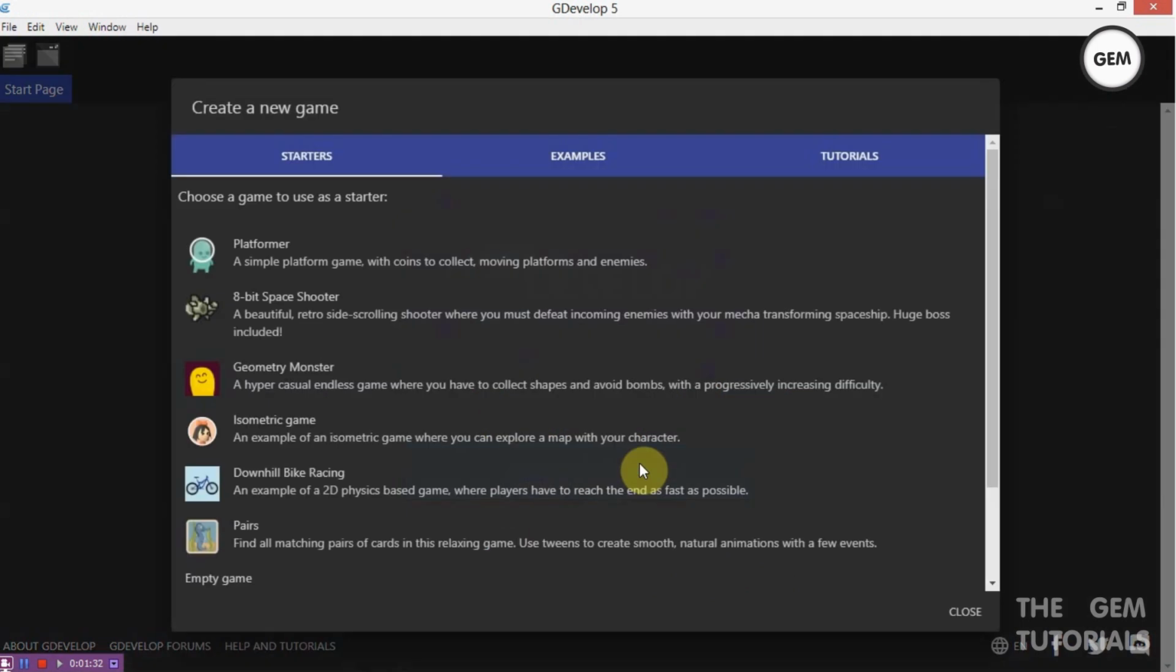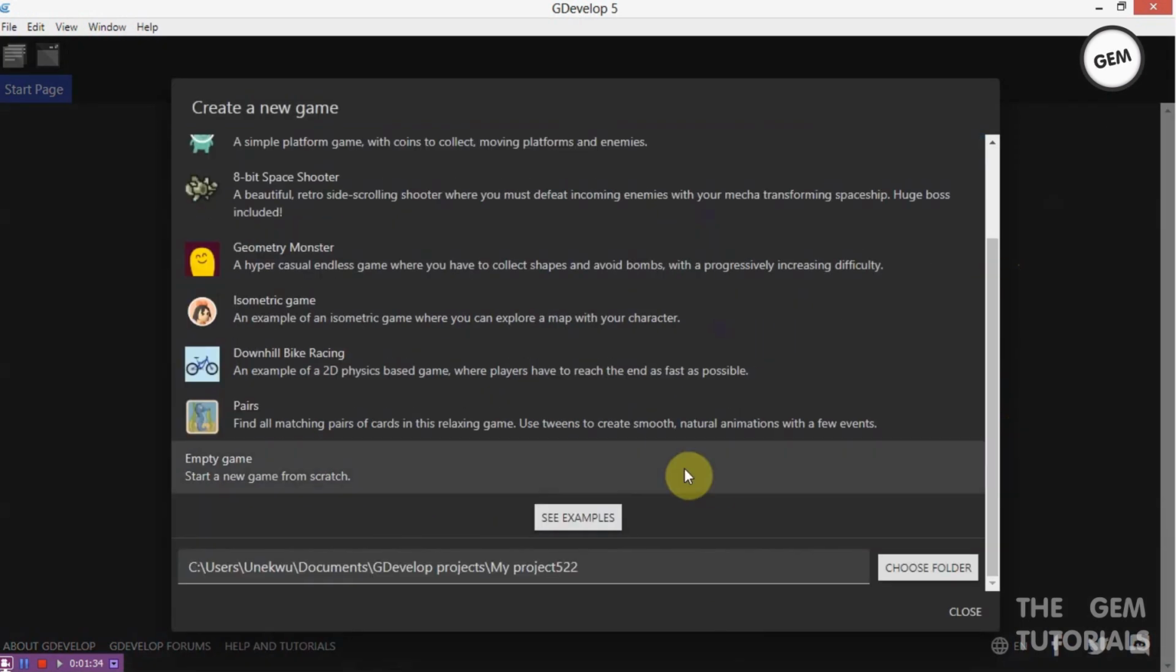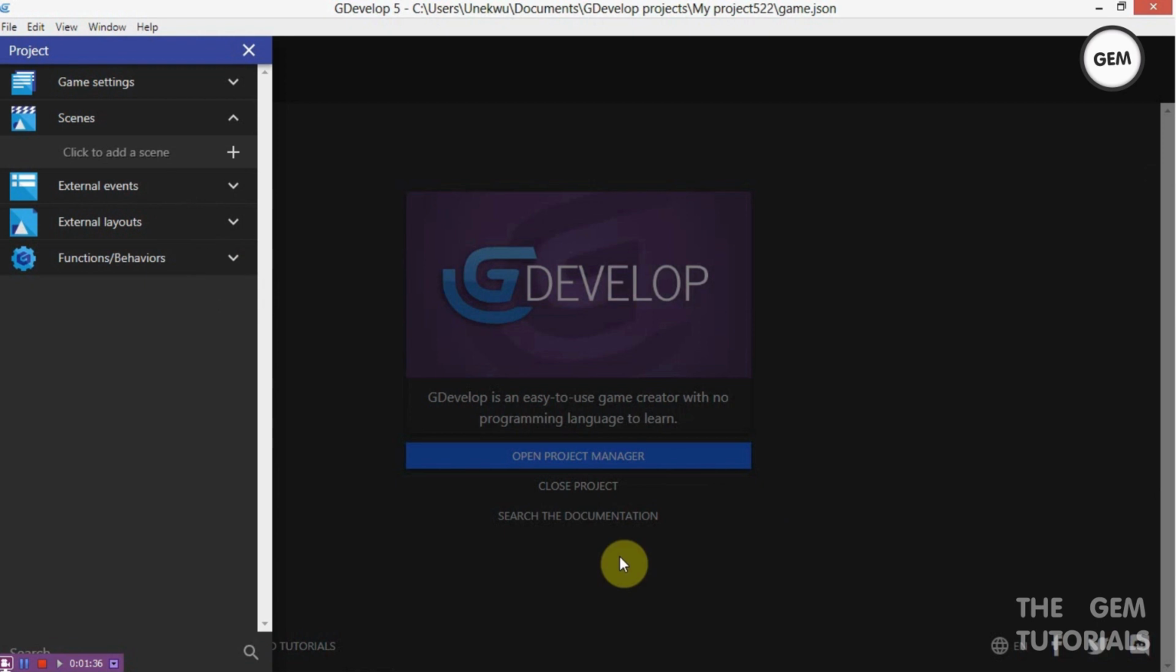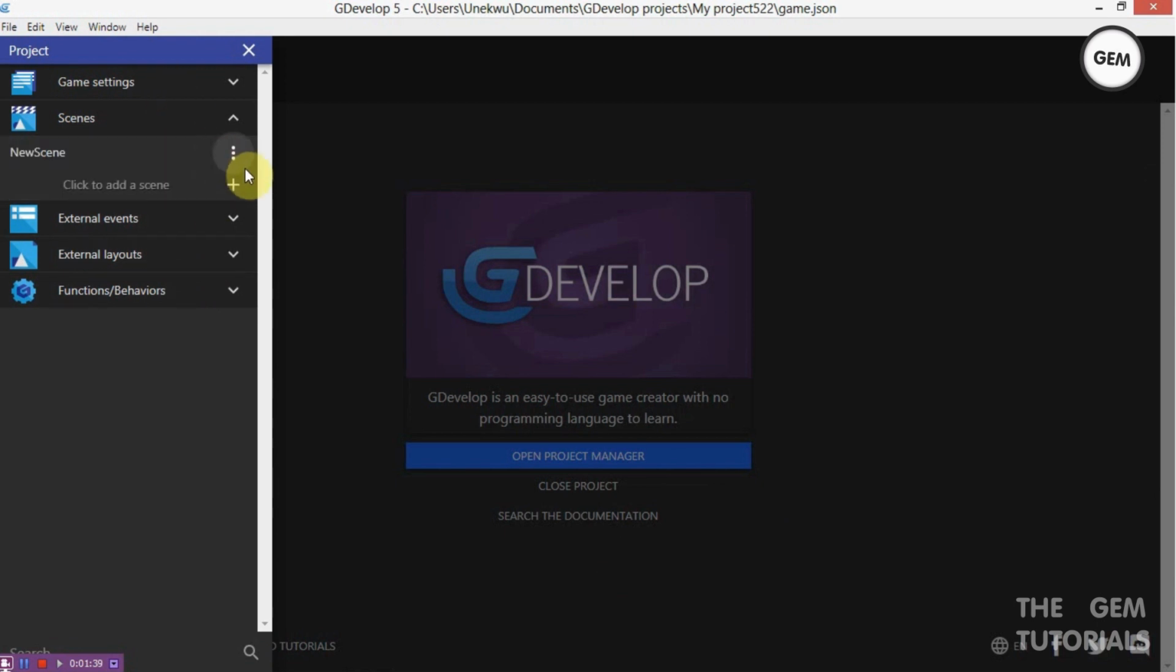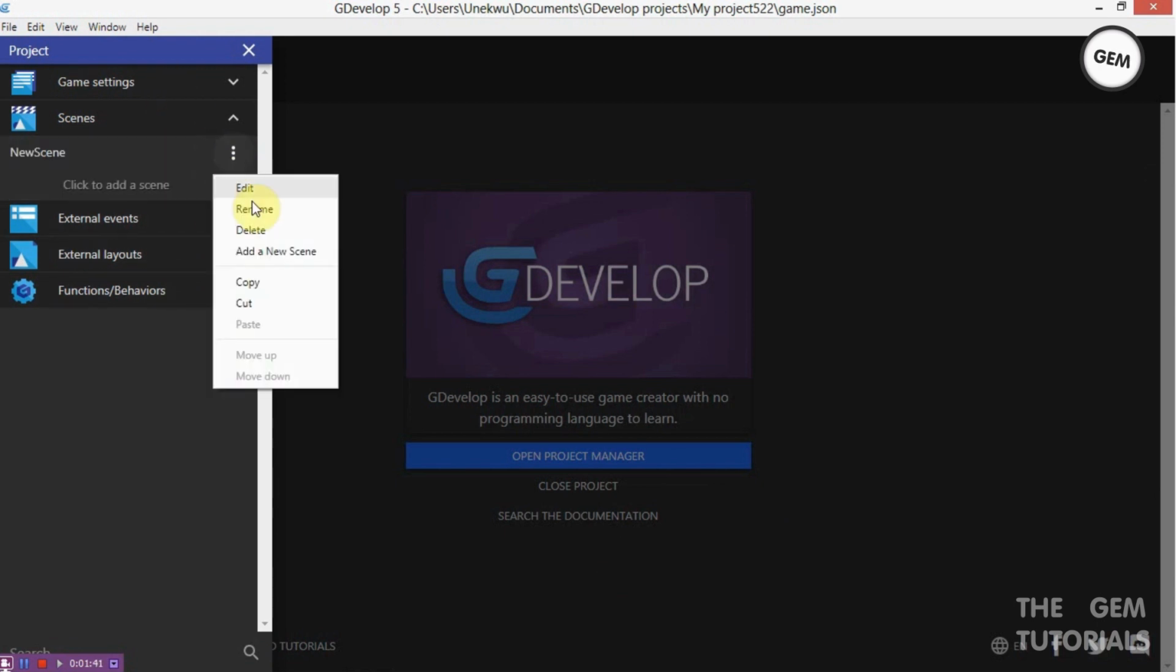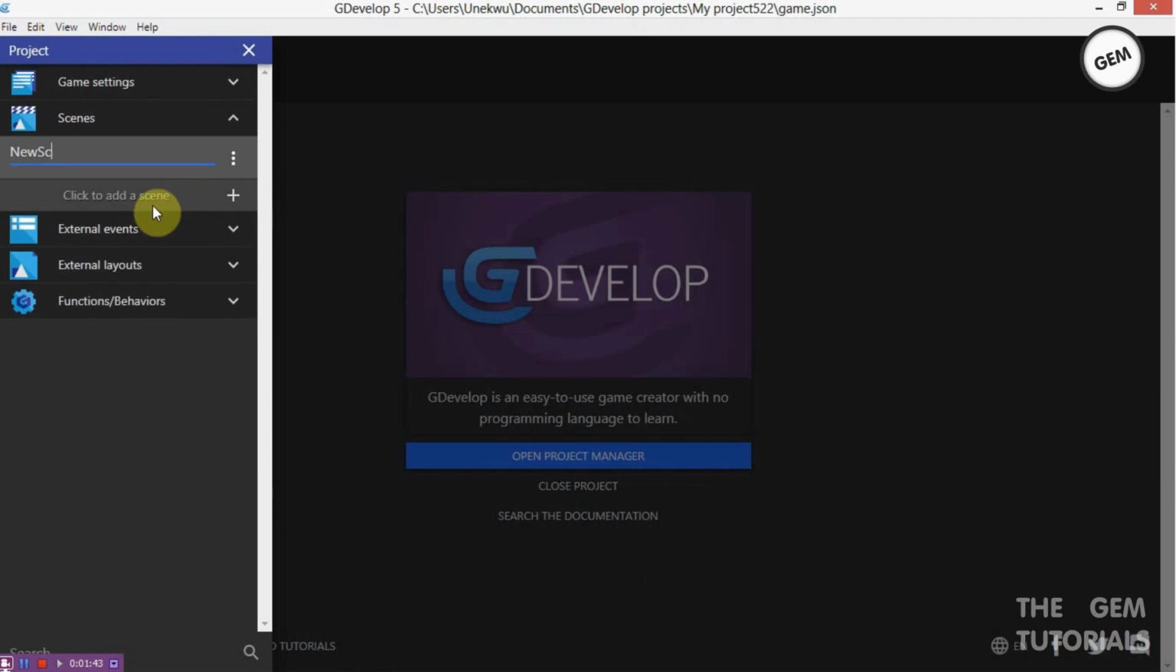So create a new project. Scroll to the bottom, empty game. So first of all, we need to add a scene. We should name this race.